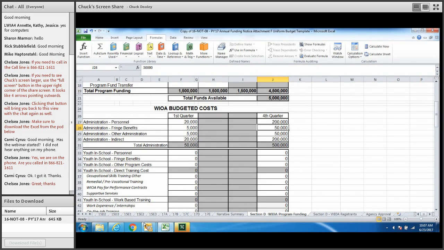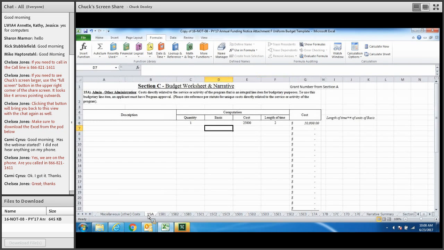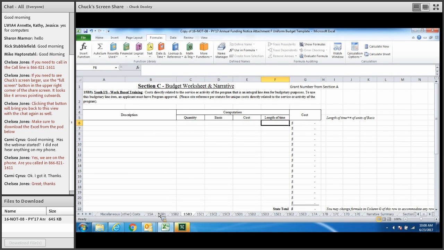The next section that we're going to talk about in the uniform budget template is section C. So let's navigate to section C. Section C has multiple tabs for all the different line items. Section C is where you enter the budget detail and the narrative for each line item. So each tab in section C has a number that corresponds to the budget line item in section A.